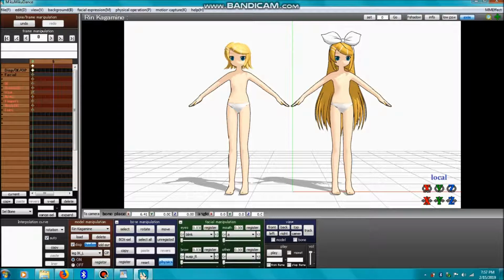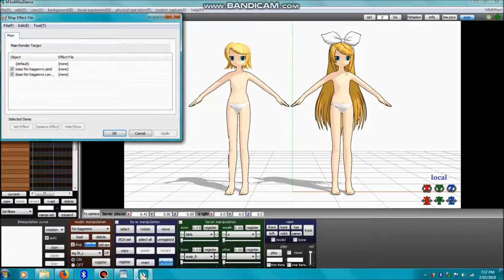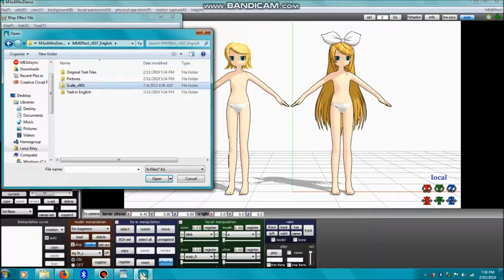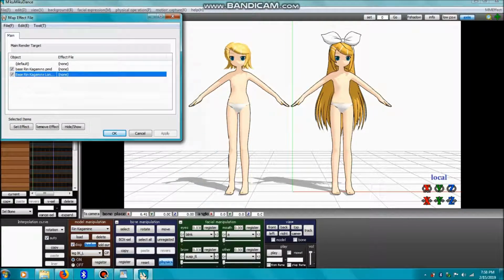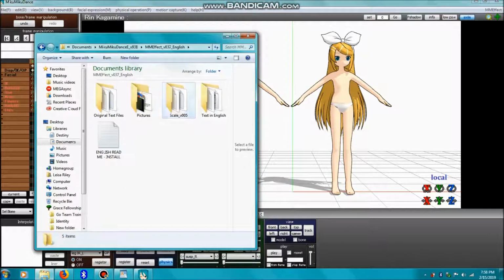So what you're going to do, come up here to your handy dandy little MME Effect. You're going to press Effect Mapping. And I say I want to shrink the one that has the long hair. So I'm going to select that one. And I'm going down here to Set Effect. I'm going to find where I had saved my scale. And you're going to see this little thing that says scale.fx. You're going to click that. And so now she has that effect applied to her. Press OK.